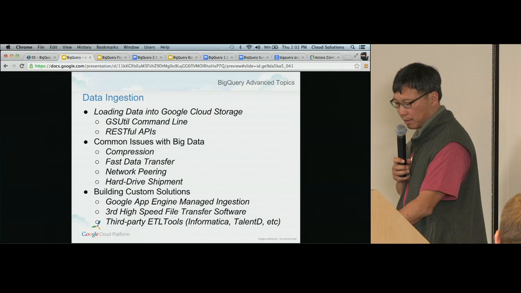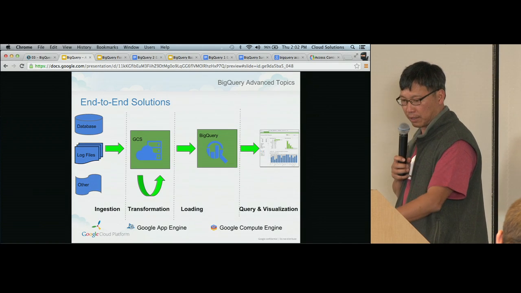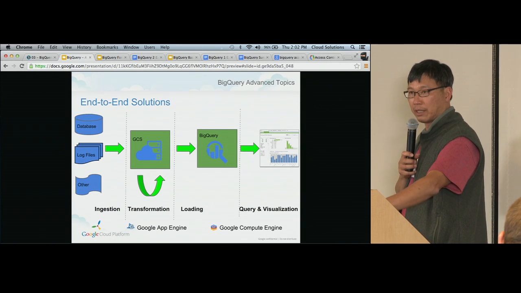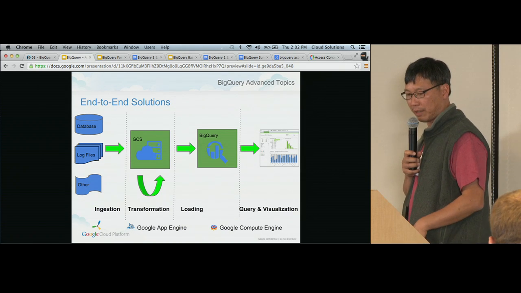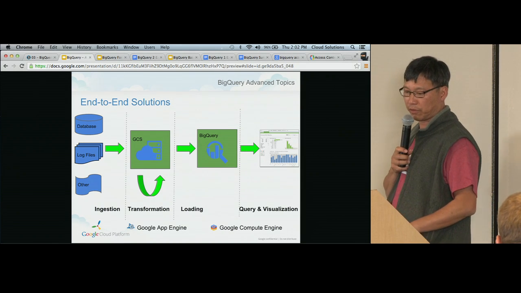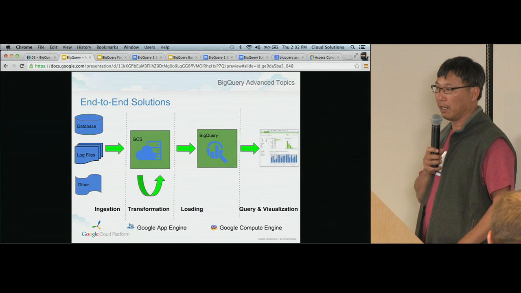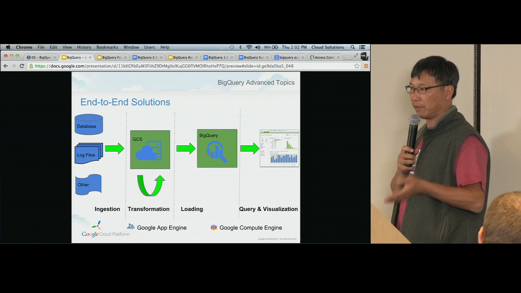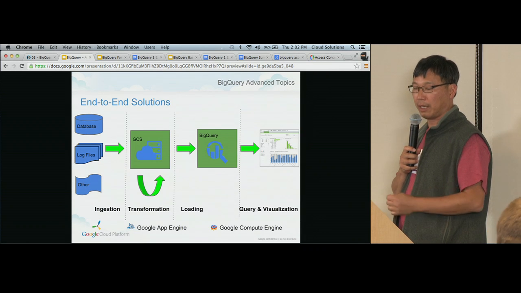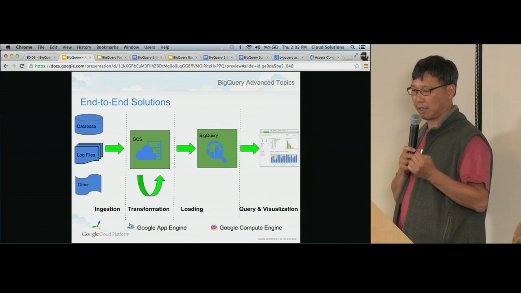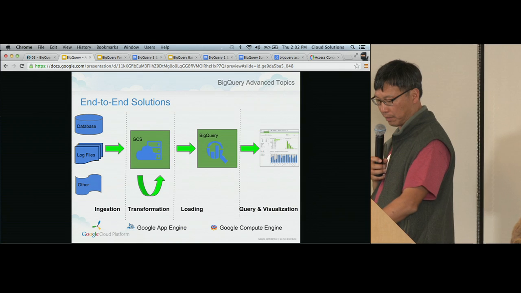So to ingest data, there's a couple of ways to do it. You can put the data into cloud storage first, and then run a command to put it in BigQuery, or you can directly load into BigQuery. But we recommend people use cloud storage first. There's a couple of reasons. One is if you have to reload your data, it's much faster to go from cloud storage to BigQuery. I guess that's the main reason.